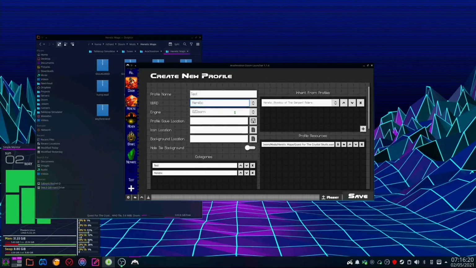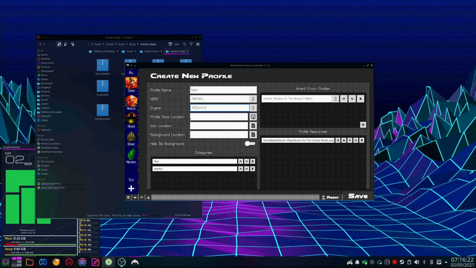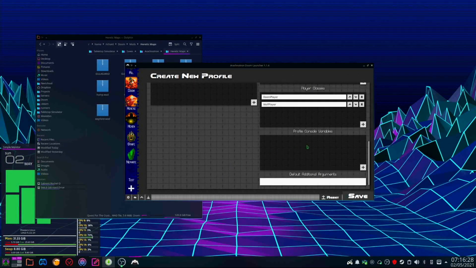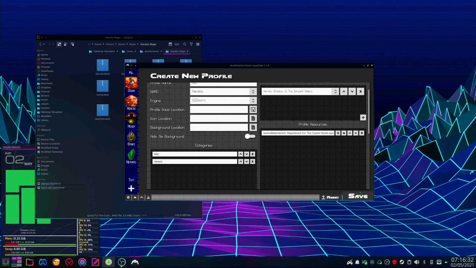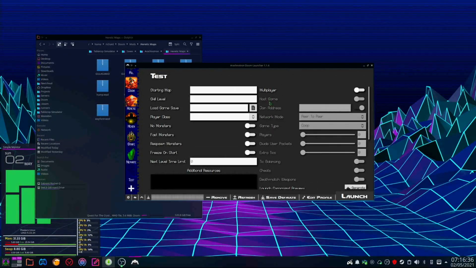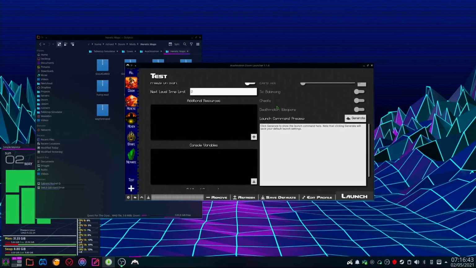And yeah, oh yeah, you can also choose your engine here if you have more engines. This is why the names are important for these as well. And CVARs and additional arguments that you want for this profile as well, and then you hit save. And now we're in the launch view for this profile, so you can choose the map you want to start in, skill level and all that, and it should just hopefully work.